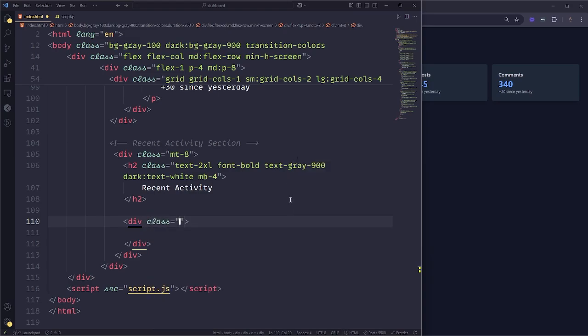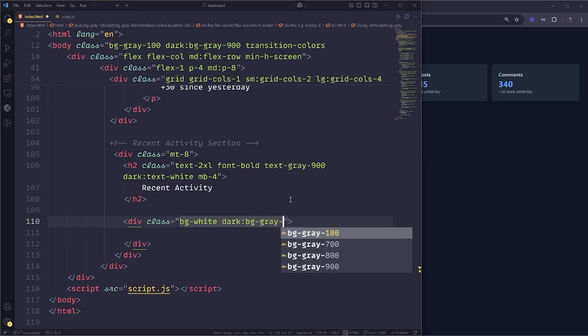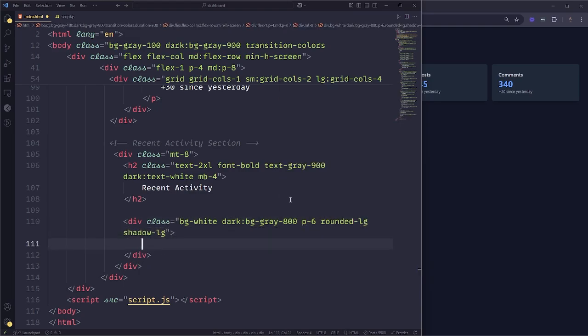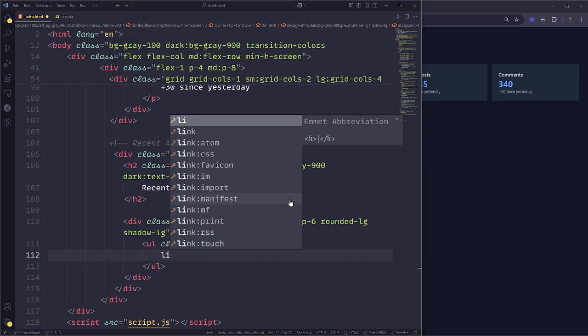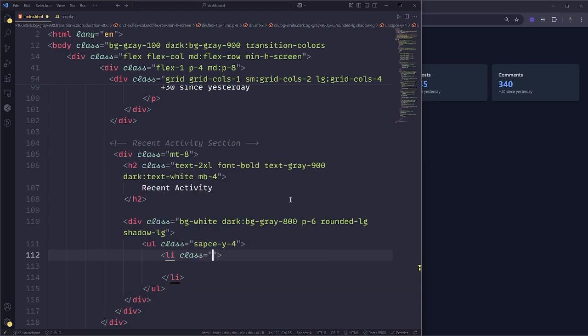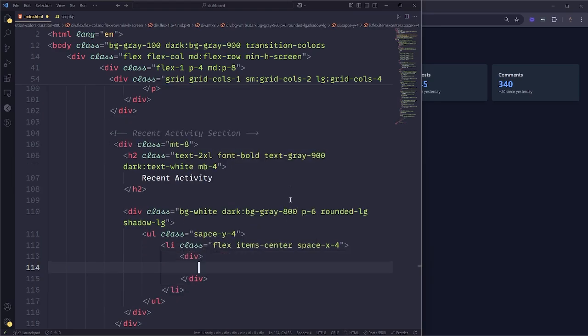Let's give it some classes: bg-white, on dark mode bg-gray-800, padding 6, rounded-lg, shadow-lg. Inside this div, let's create an ordered list. Give it some classes of space-y-4, only one class. So inside this let's create some list items. Let's first give it some classes: flex items-center space-x-4. Inside this, let's create a div.